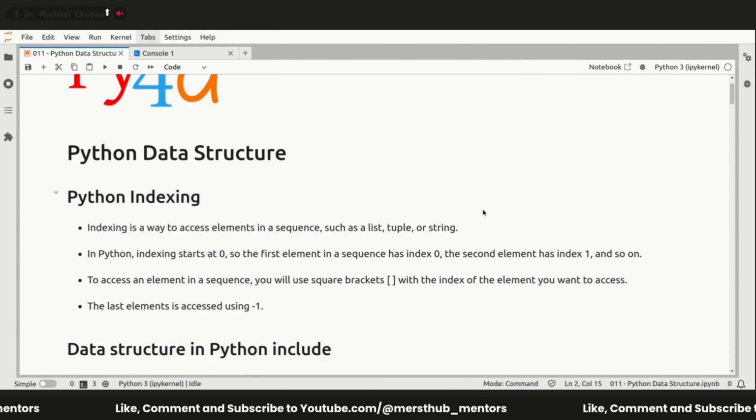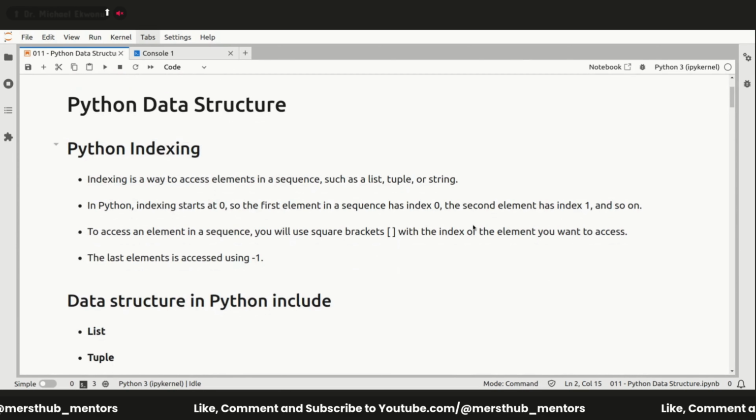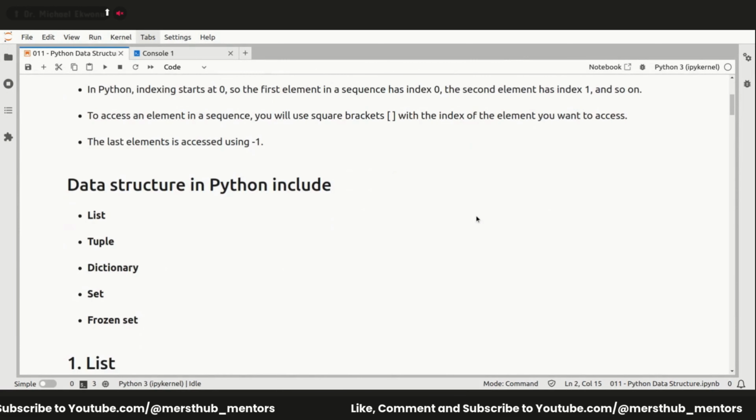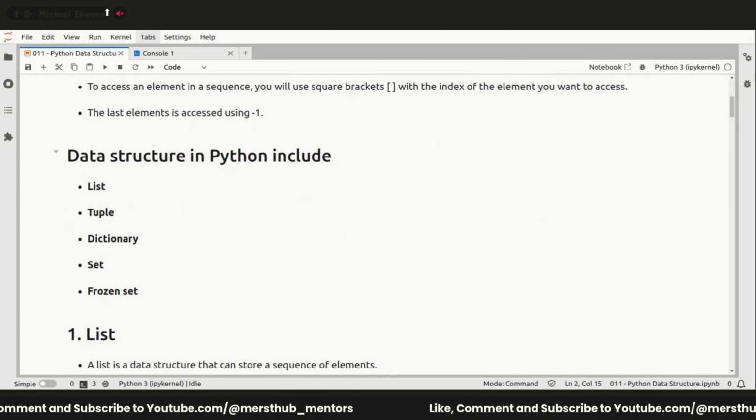So having said this, let's go straight to data structure in Python. The data structures in Python include list, tuple, dictionary, set, and frozen set. We will start with the first one, which is the list. We'll look at examples and also discuss some methods of manipulating these different types of data structure in Python. Then, when we talk about each of these, we'll highlight where possible the application of each of these data structures in Python.